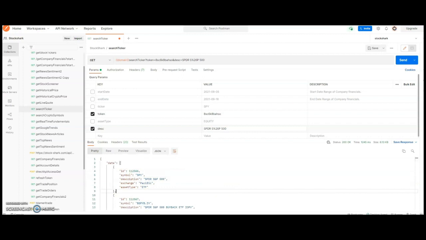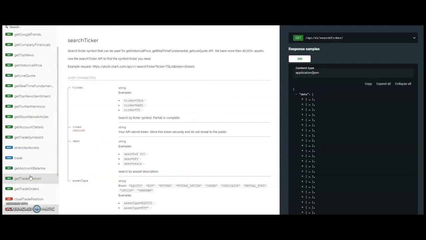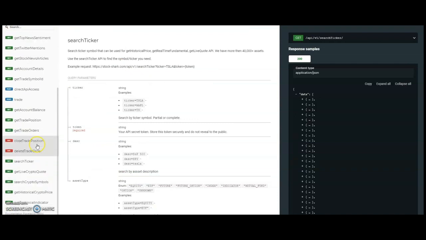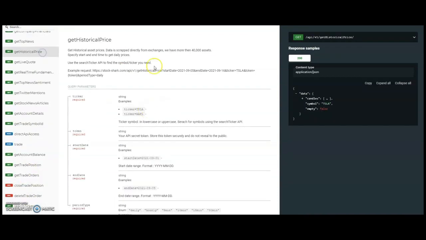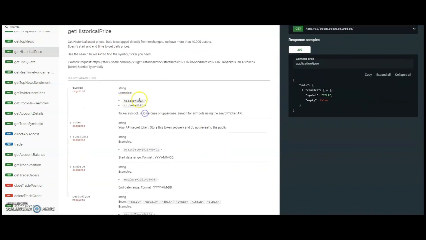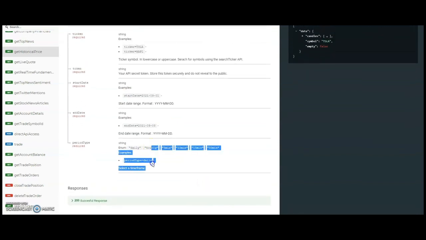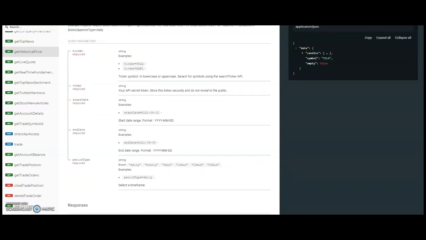Okay, so now to get the data, we'll just check out the documentation. It's get historical price. So this will help us get historical prices. It just takes the ticker name, so in this case it will be SPY, token, date, start date, end date, and the period, either daily, hourly, 5 minute, 10 minute, 15 minute, 30 minute. So I'm going to do daily.